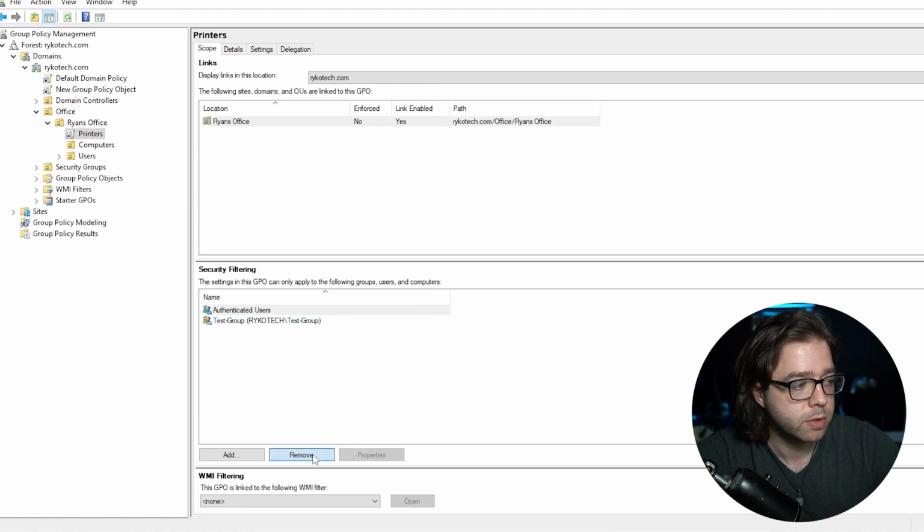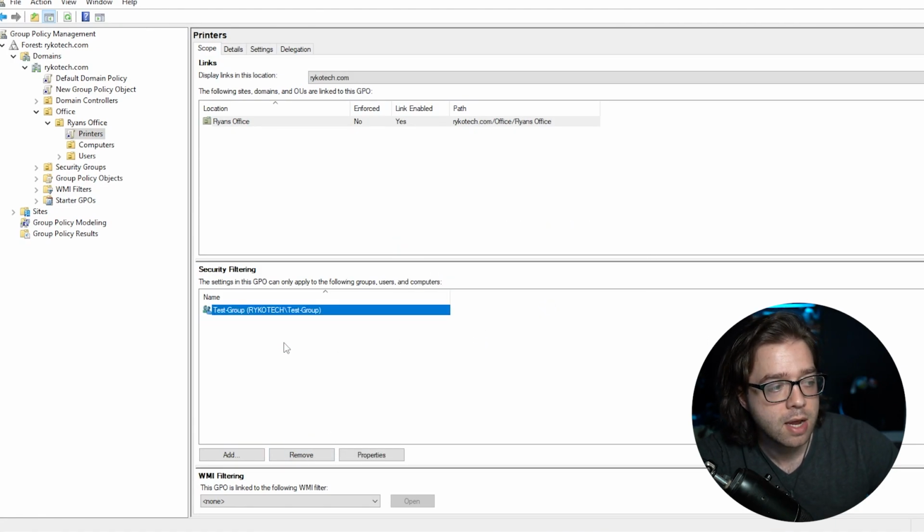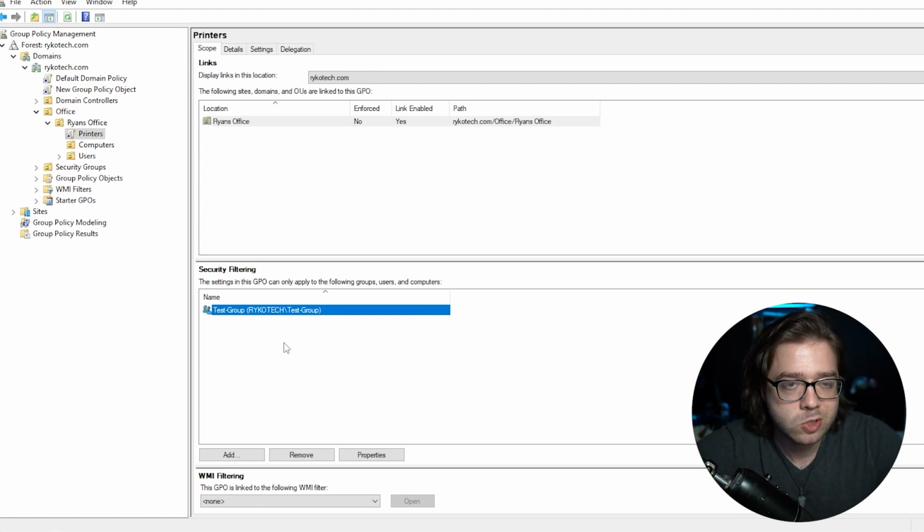However, if I were to delete this, now it means that I can only apply this policy to anyone in that group. And it's pretty much what we set in the actual policy itself. So you can do either or for there.